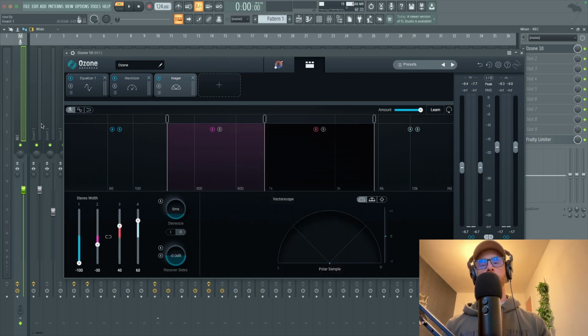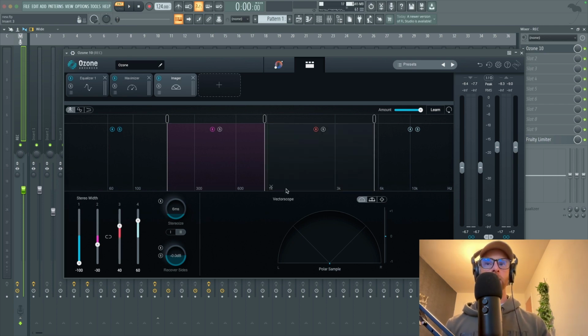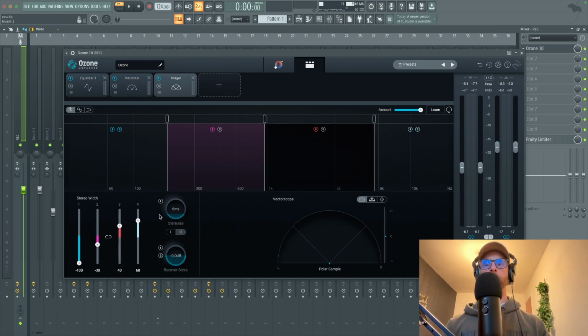Now, even with stereo imaging on, and the stereo shaper I used on the kick, the bass, and the hats for this Haas effect, we are still not phasing because of this imager and bringing in the stereo width, which is awesome.